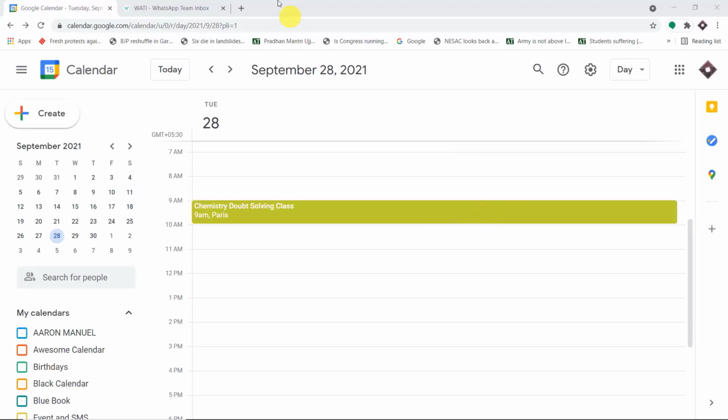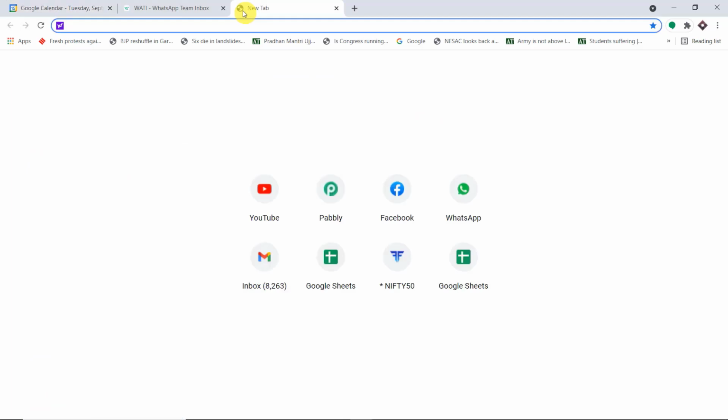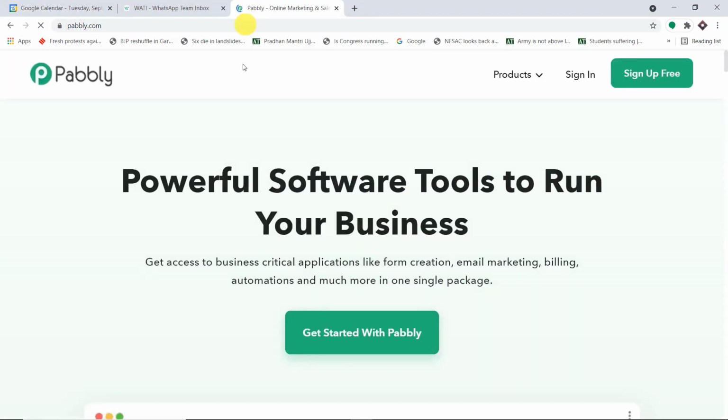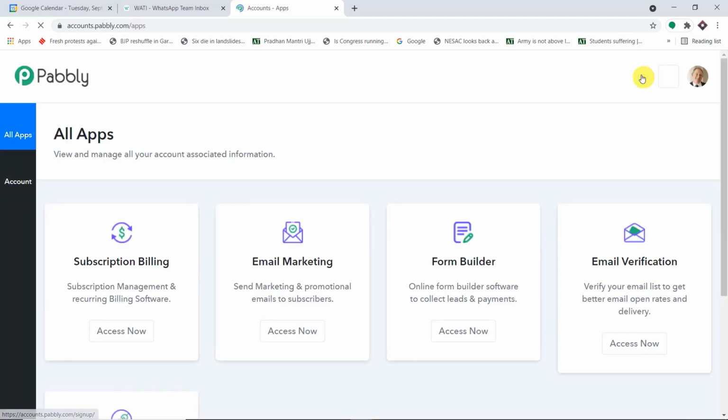Okay, so to begin the process, in a new tab, just type pabbly.com and press enter. Okay, so this is the website of pabbly.com. All you have to do is just click on sign up for free. Here you can build your own account in just 2 minutes. In my case, I have already built an account, so I will be directed to the app section of Pabbly.